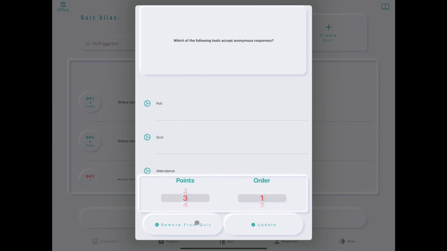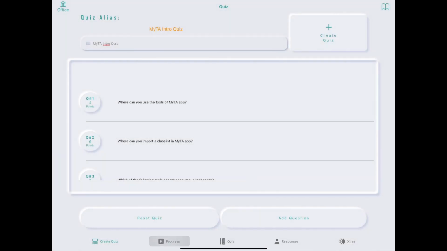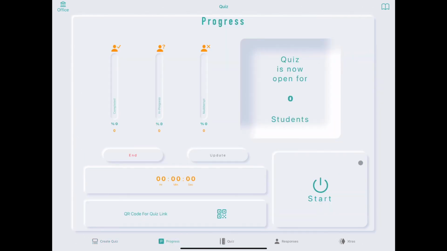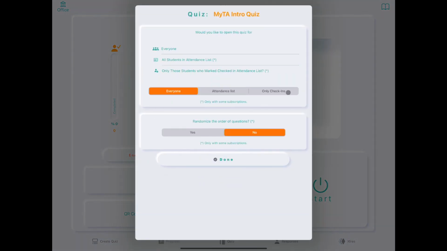After you finish with the preparation of the quiz, move to the Progress section to start the quiz. Just click the Start button. You need to determine some details in the final step. First, you can select your target group. There are three options here.